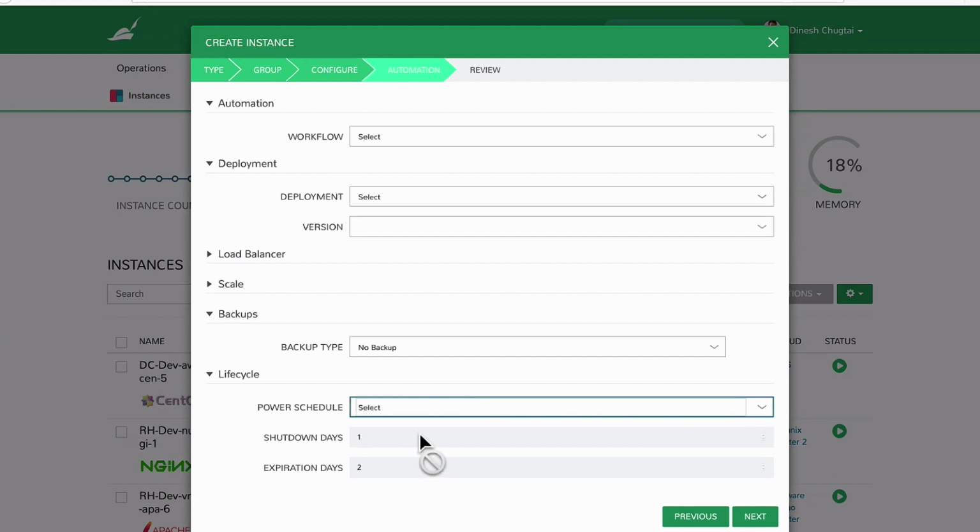But notice for shutdown days and expirations, I'm locked in. There's nothing I can do here. It's going to shut down after 24 hours unless I actually extend it. And it's going to expire after 2 days, and it will end up deleting shortly after that.